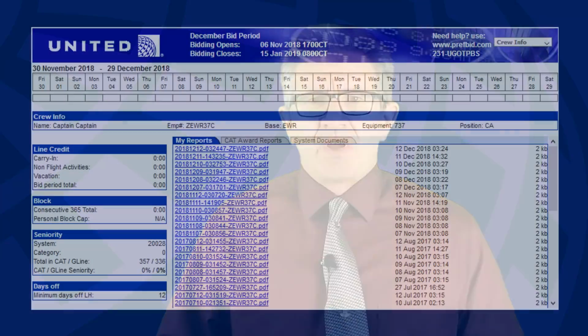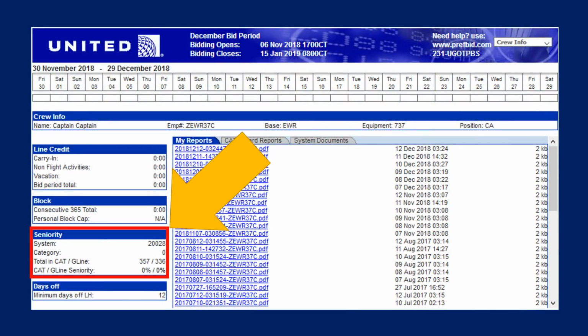I'm Mike, and in this video, we're going to be talking about some of the new features within PBS. These features are designed to make the system a little more user-friendly. The first improvement we're going to look at is the seniority block on the crew information screen.